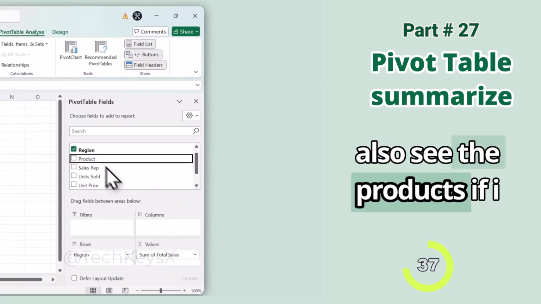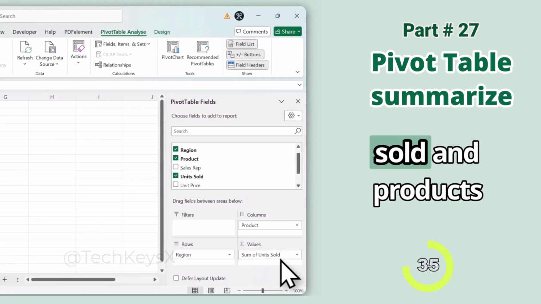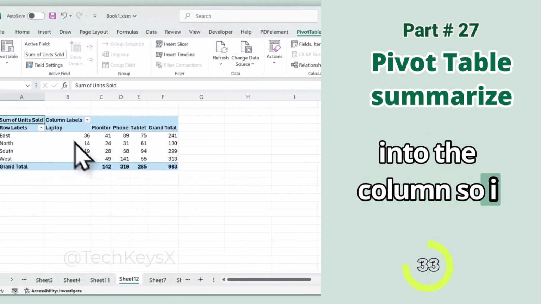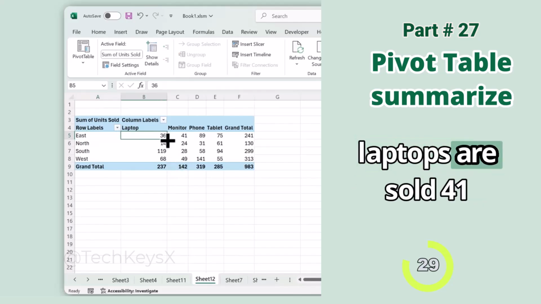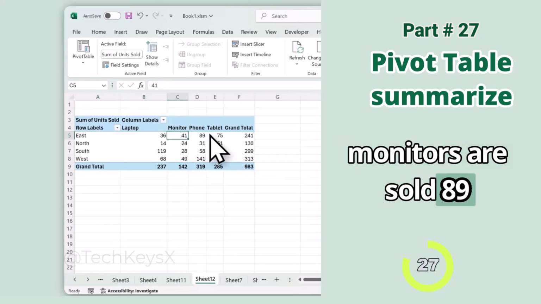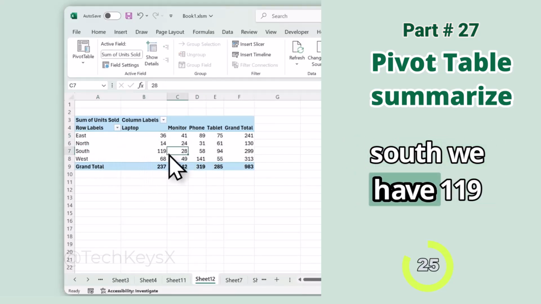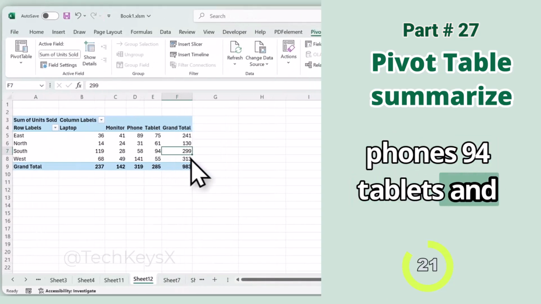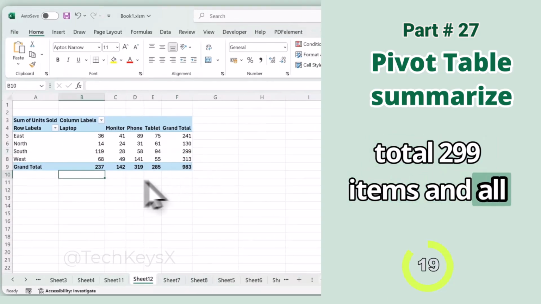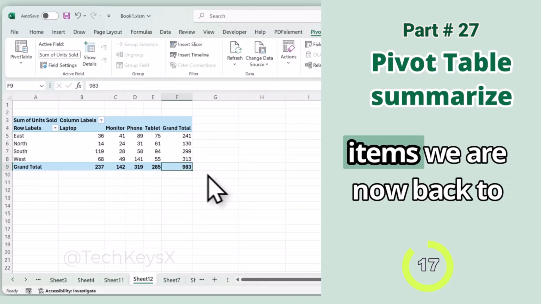Or I can also see the products. If I move units sold and products into the column, I can see in which region what is sold. So in East, 56 laptops are sold, 41 monitors are sold, 89 phones are sold. And in South, we have 119 laptops, 28 monitors, 58 phones, 94 tablets, in total 299 items. And altogether, we have sold 983 items.